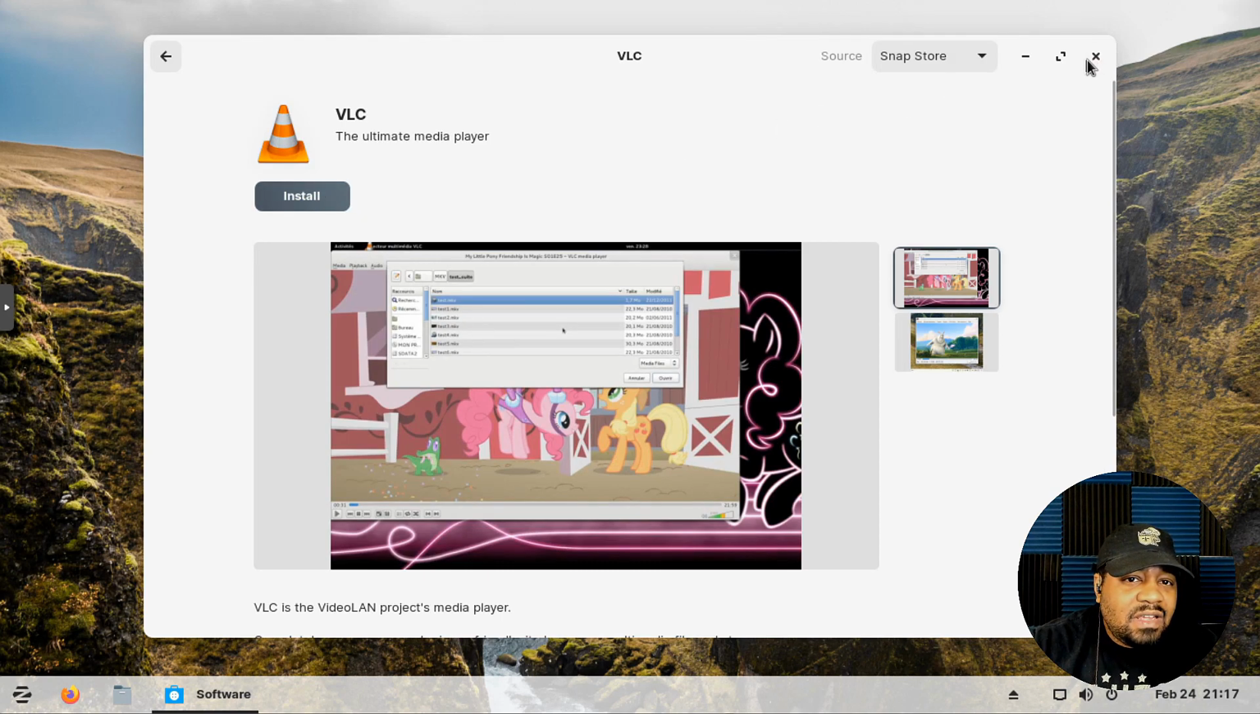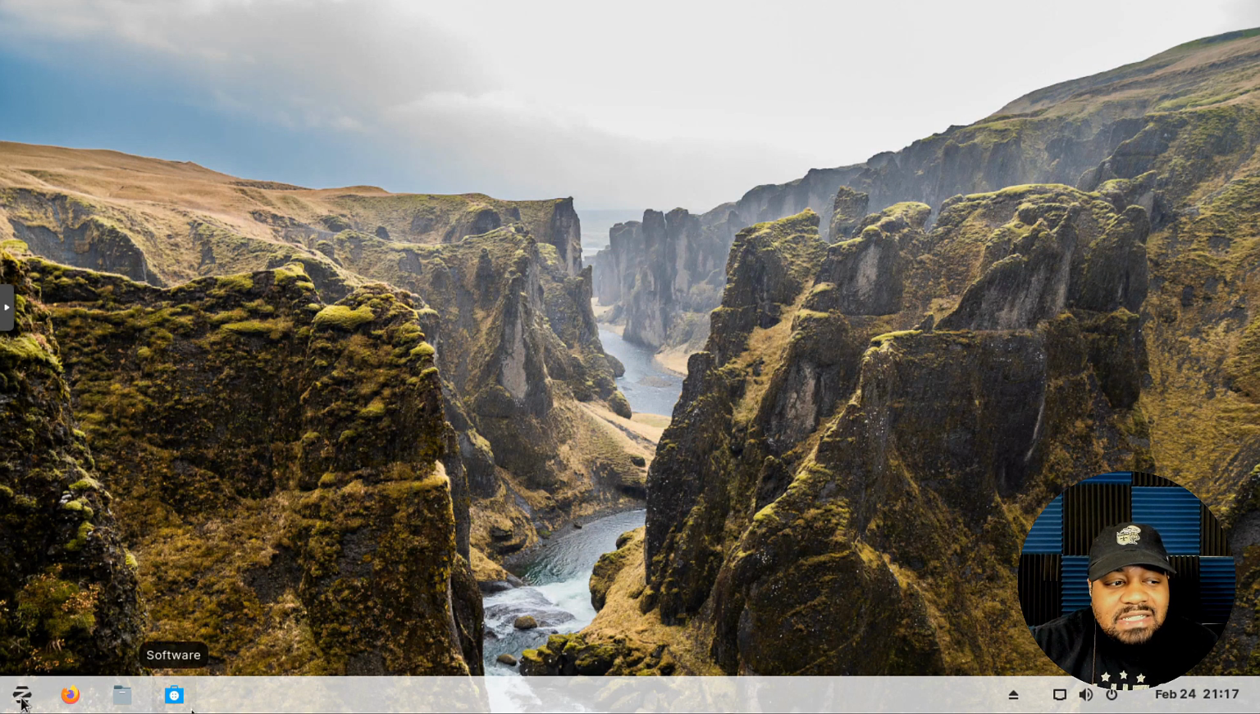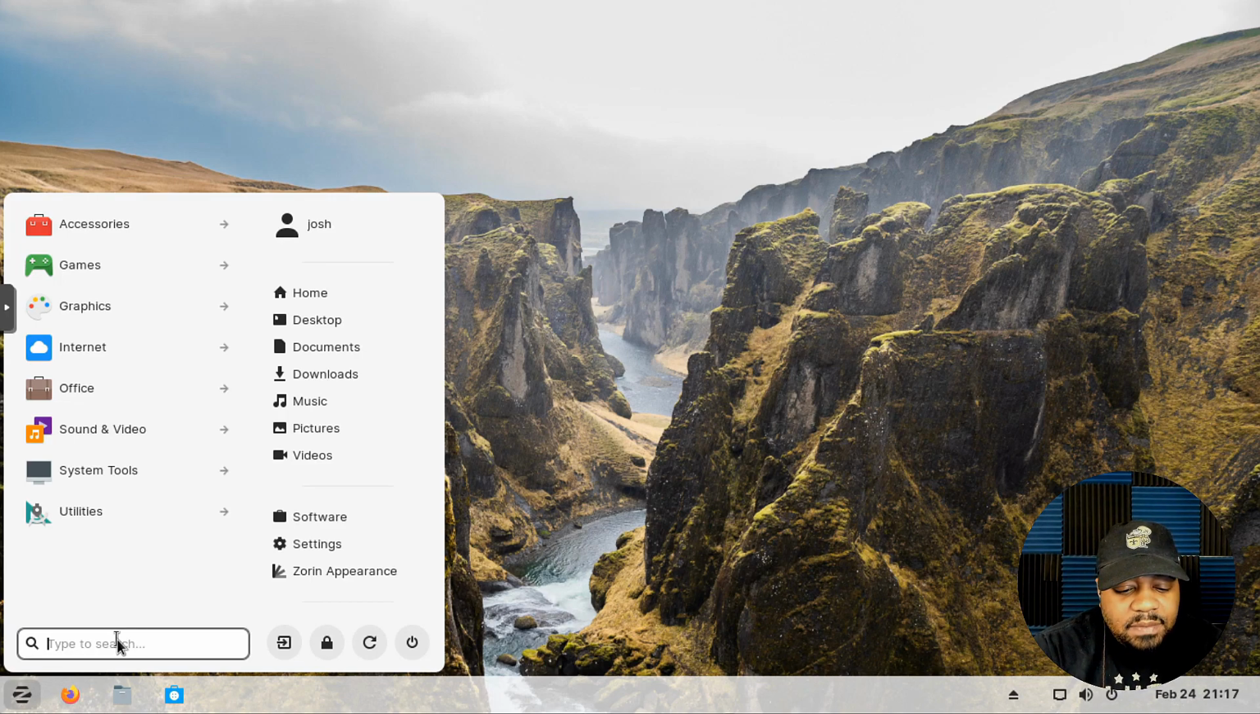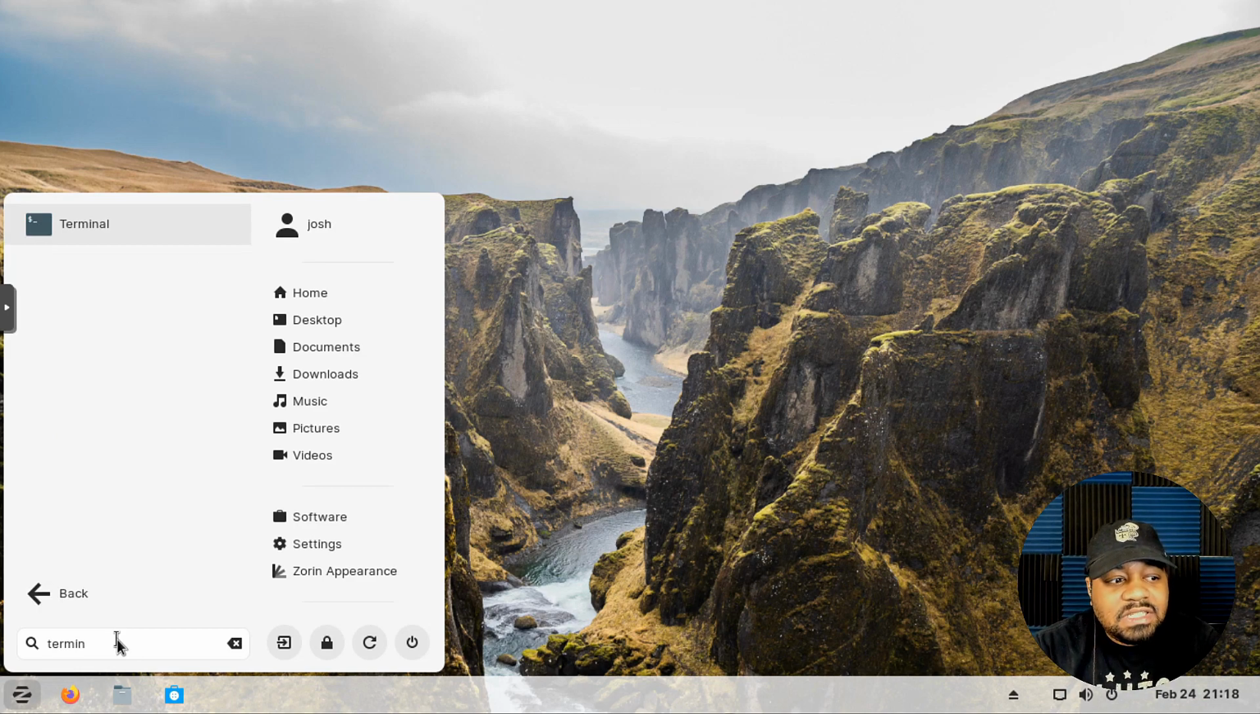But as you guys know, I always like to install things from the terminal, and plus it kind of defaults to the snap packs, and I prefer the regular package. So let's go on and open up the terminal right fast so we can go to the install.